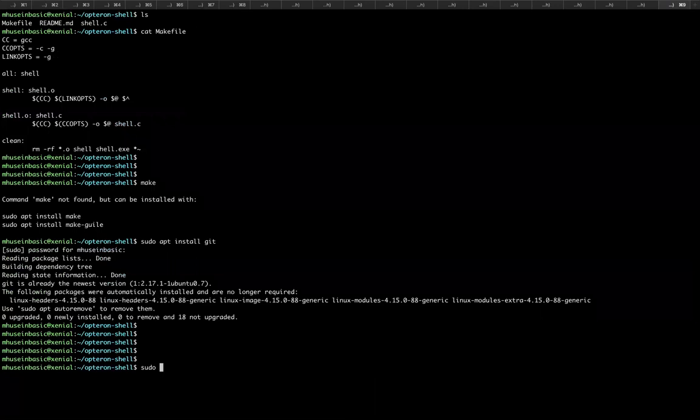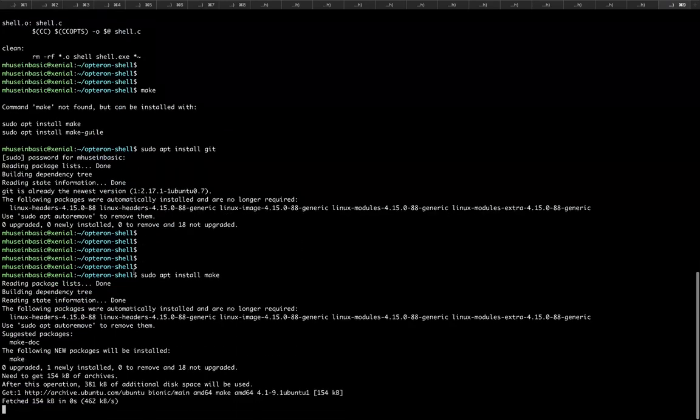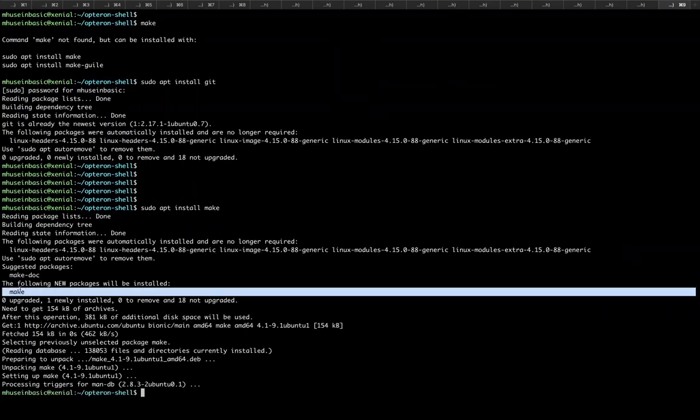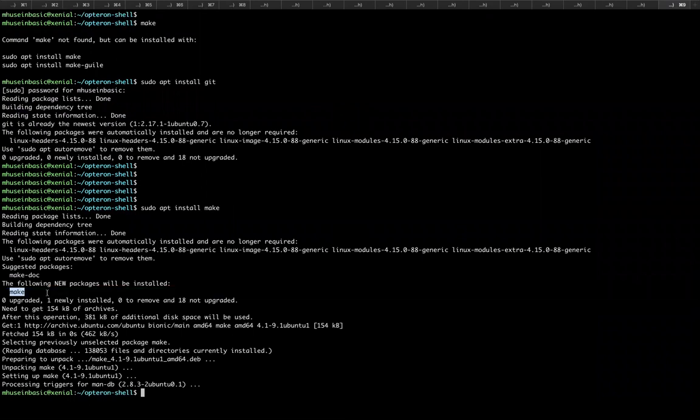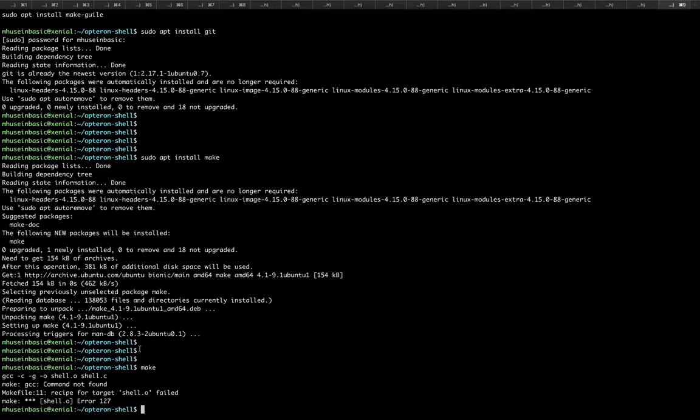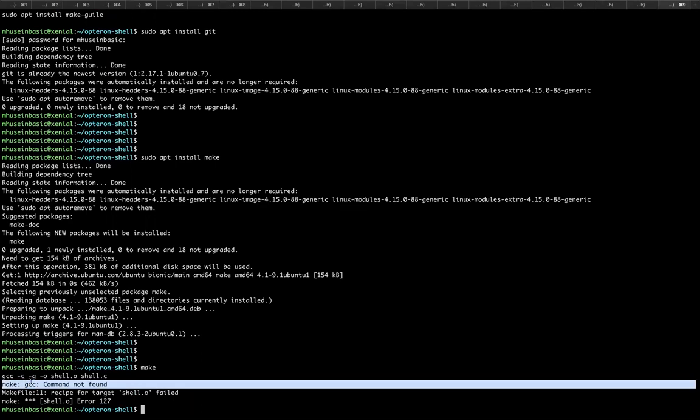If you try sudo apt install make, let's try with that. That should install make, but as you can see, it's only installing make. So what I assume is we will have errors again. If you run make again, okay, GCC command not found. This is the C compiler, right? So it cannot find this command.